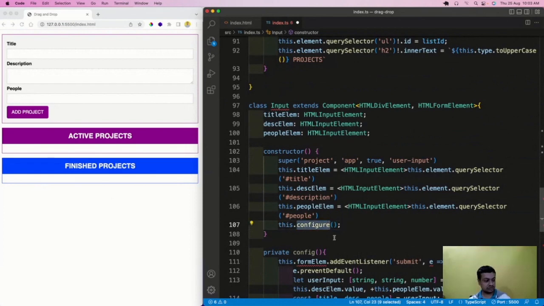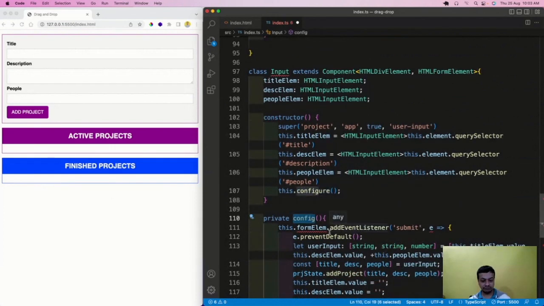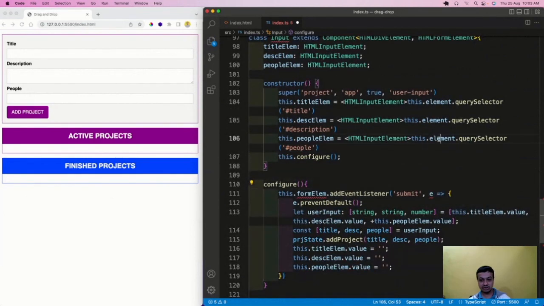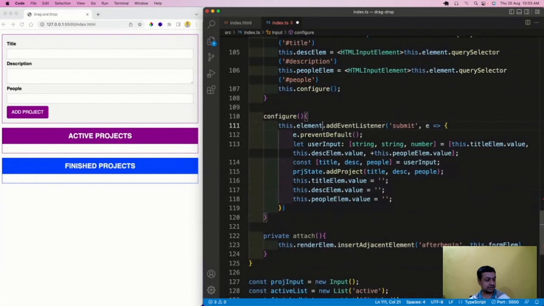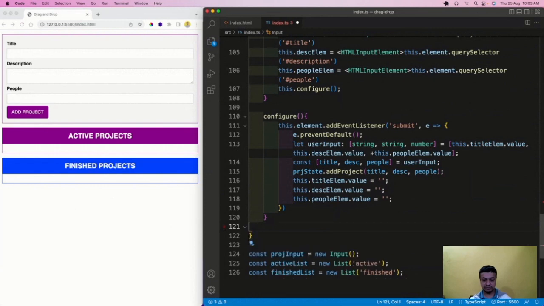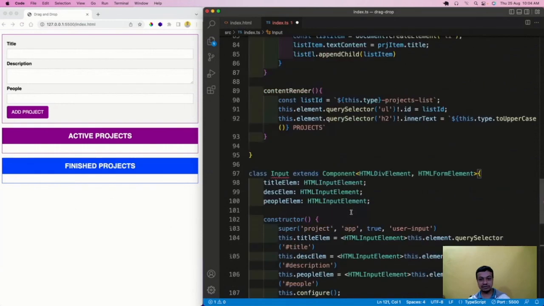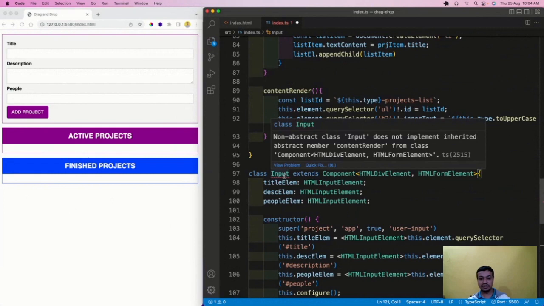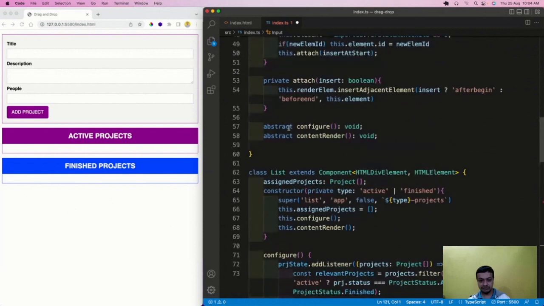So this one will be configure, but I cannot keep it private. I will do it, and this dot element dot add event listener, add event listener e. Now e dot prevent default and all, it is there, and now it is gone. But it's still giving me an error because it is telling me that non-abstract class input does not implement inherited abstract member content render. In this I have given this content render, and it should also be there. This was not yet done, but we will be doing it soon.